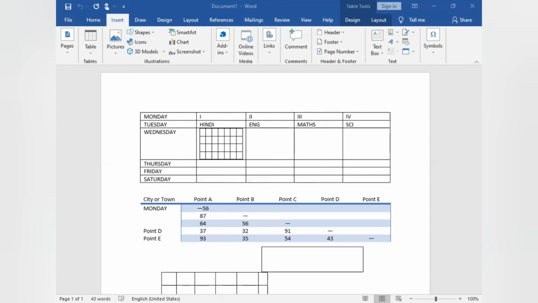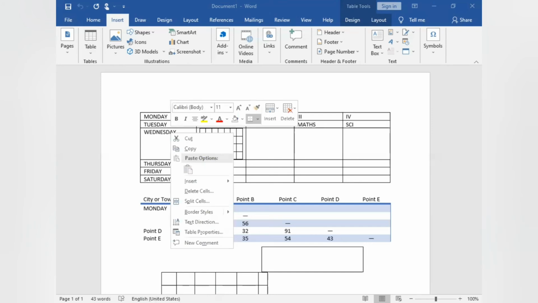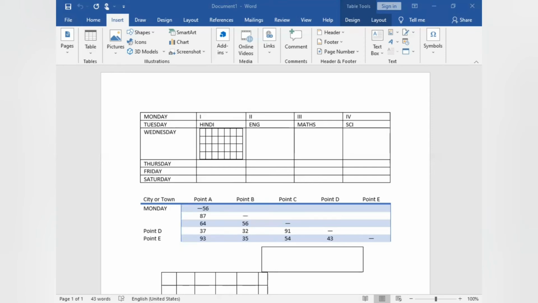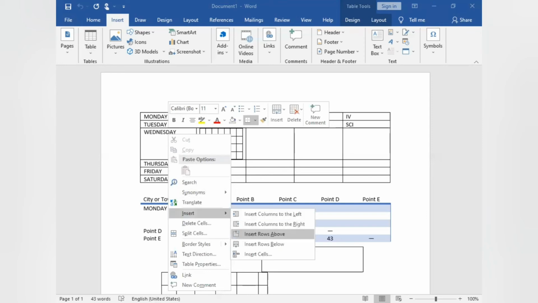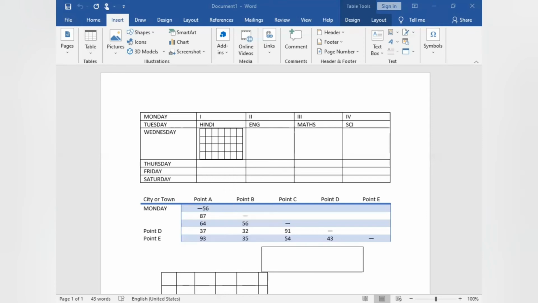Okay. I told you how you can insert rows and columns. Again, I tell you how you can insert a row and column according to your requirement. Suppose we need one more line below. Click on it. You can see one more line appears. And if you need one line above, click on it. You can see one more line appears in your table.